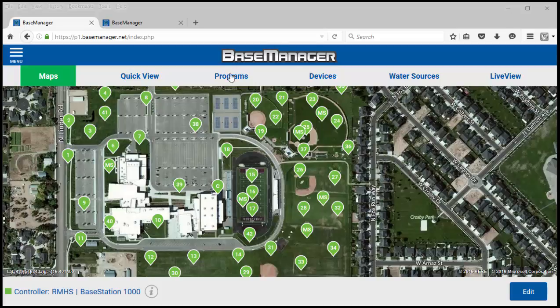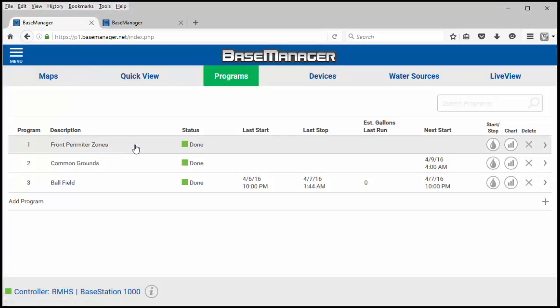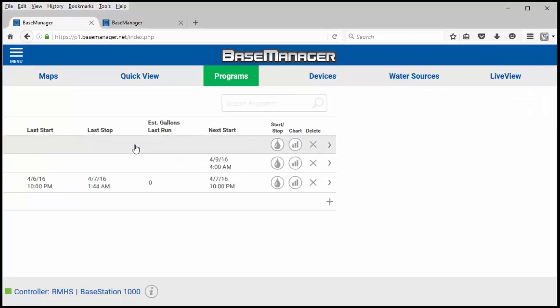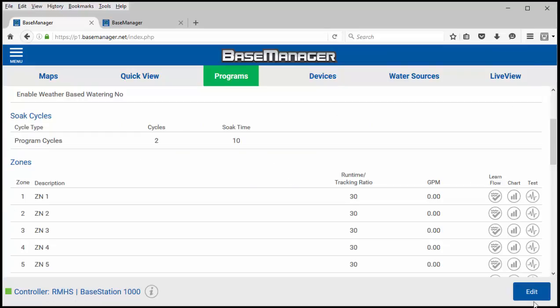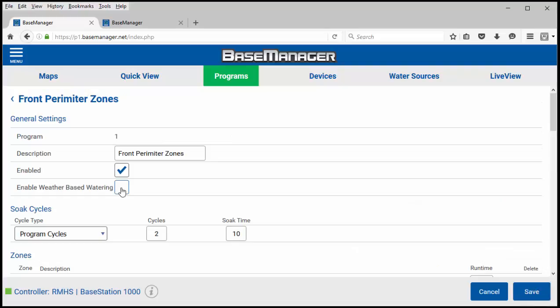First thing you're going to do is click on the Programs tab and then select the program that you want to edit. Then click the Edit button in the lower right hand corner to start editing the program. Check this box to enable weather-based watering for the program.